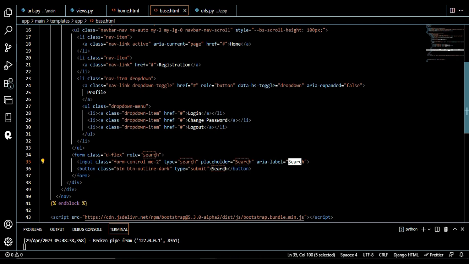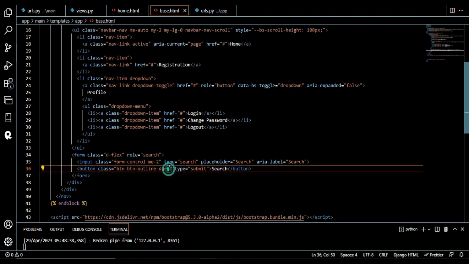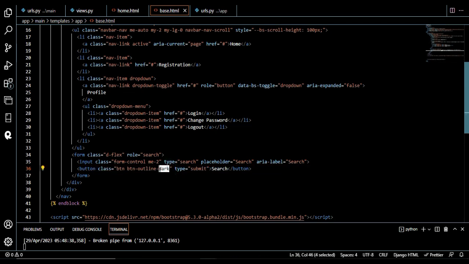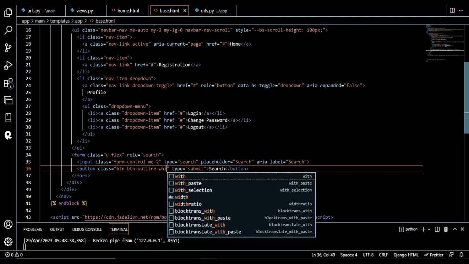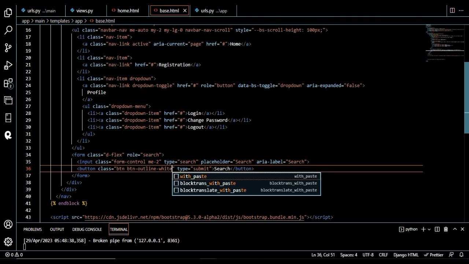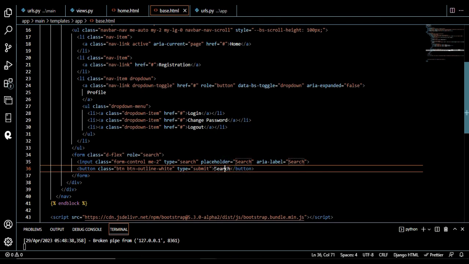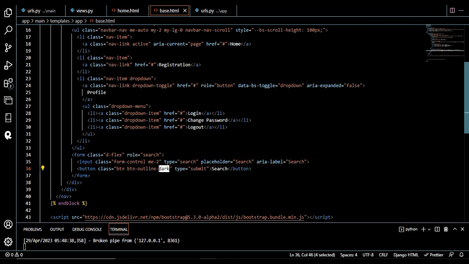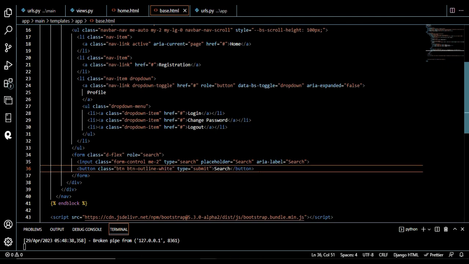So we have got this button. The button is outline dark, and we can change its color, for example, to outline white, or to dark color or green color. It's up to you what kind of format you like to give for this attribute. So dark color or white color is up to you.